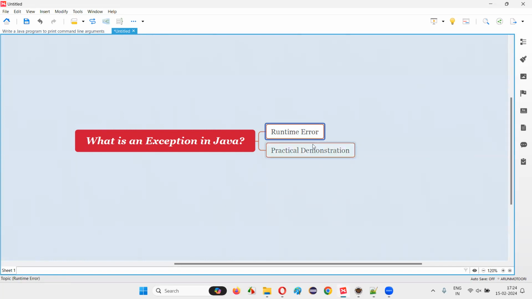But when you run the code and in the output of the program, if you get an error, such kind of errors are known as runtime errors. You can also call them exceptions in Java. Exceptions are nothing but errors which occur at runtime while executing the program. Those are runtime errors. Let me practically demonstrate one example of how exactly a runtime error, which is nothing but an exception in Java, occurs.